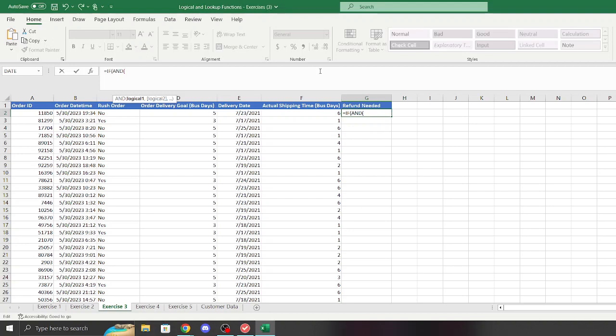Now, with the AND, we're basically considering all of our conditions, and it will only return true if all of them are true. So we're going to use AND. We're going to click C2, and have that equal yes. Then we're going to have F2, because that is our actual shipping time, and if that is greater than E2, which is our order delivery goal. And inside that, we are going to have yes or no.